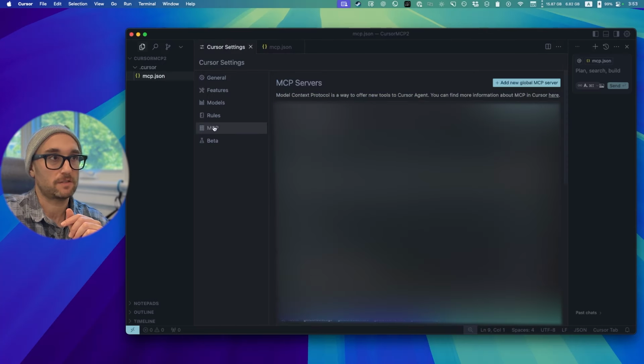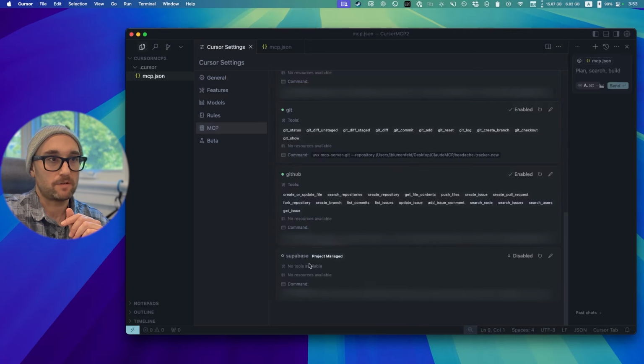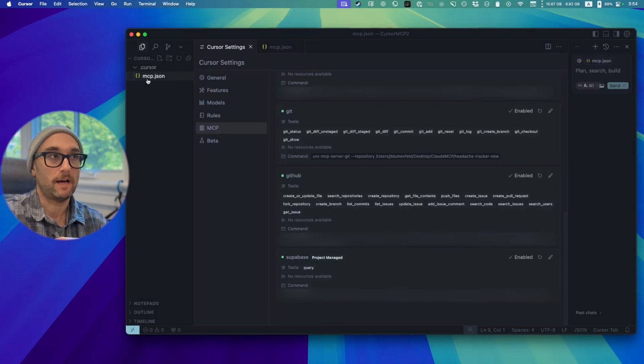So if we go back to Cursor settings and we go to MCP and we scroll to the bottom, we now see Supabase project managed. And all we have to do is just press enable and let's wait for it. Let's maybe refresh it. And there we go. It's green now. So now we're in the Cursor settings for MCP, and anything you added to mcp.json goes to the bottom as project managed. So this is super powerful.